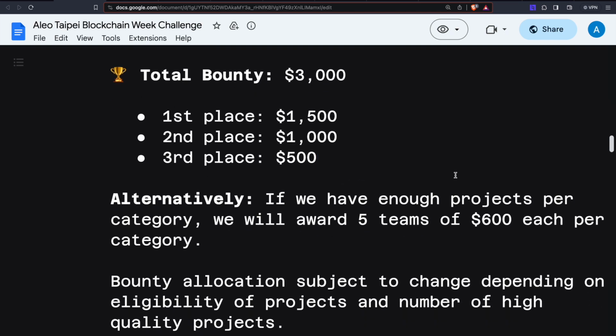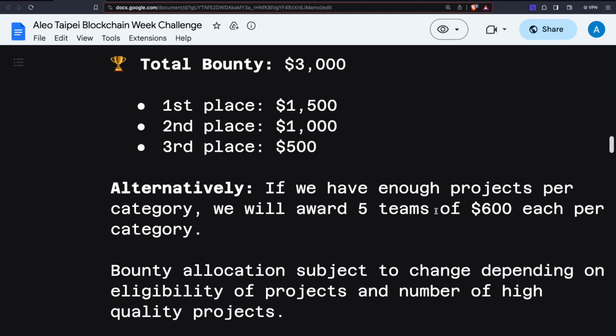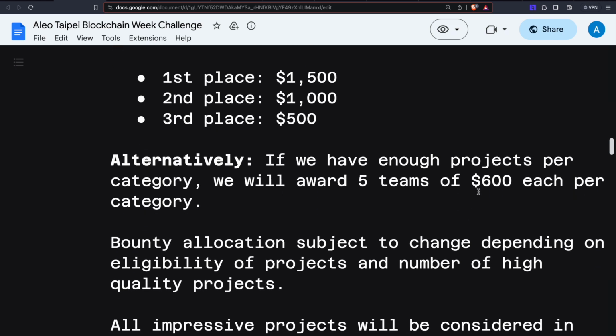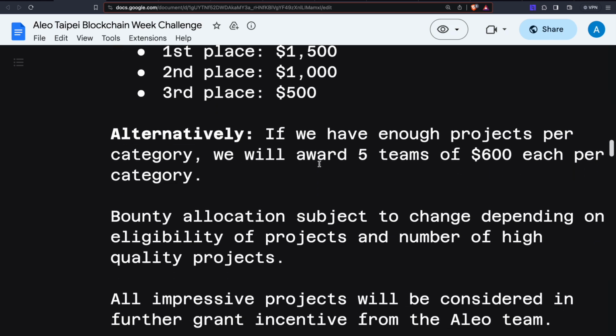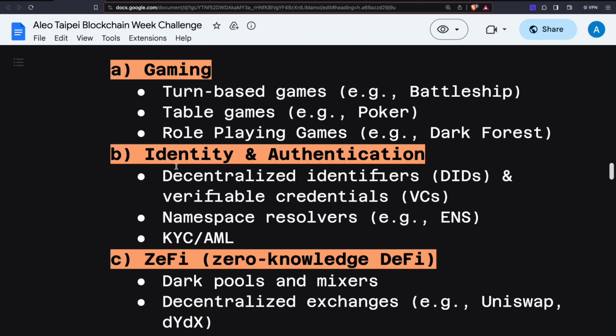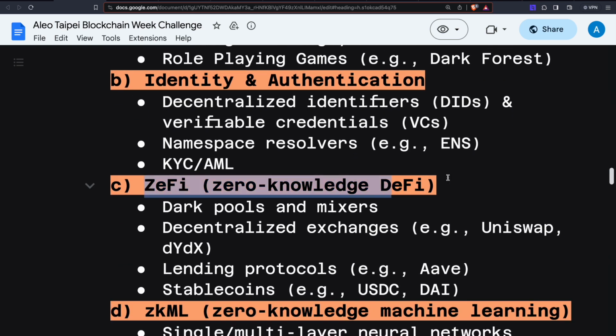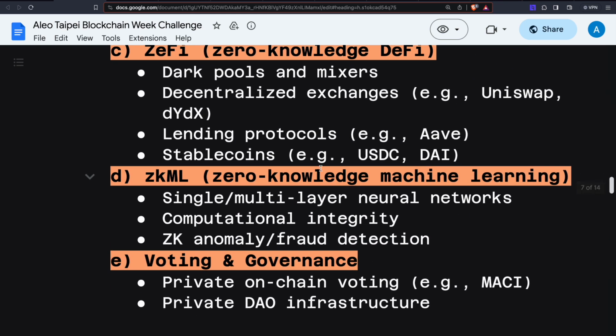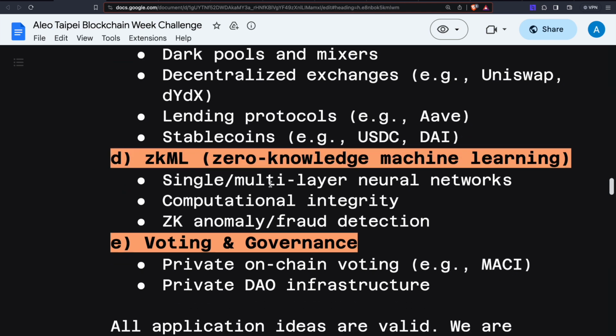Or if we have a lot of submissions and maybe there's no outstanding project, or maybe everyone is just kind of similar, then we will award 5 teams of 600 per category. So we have different categories here. We have gaming, and we have identity and authentication. We also have ZFi, which is private decentralized exchange kind of thing, or zkML.